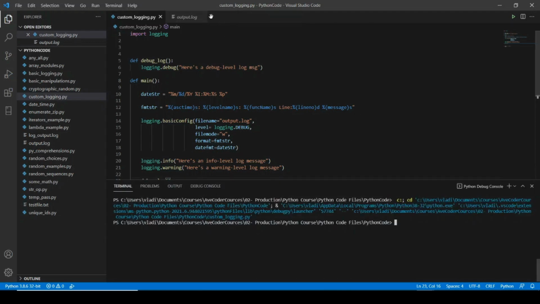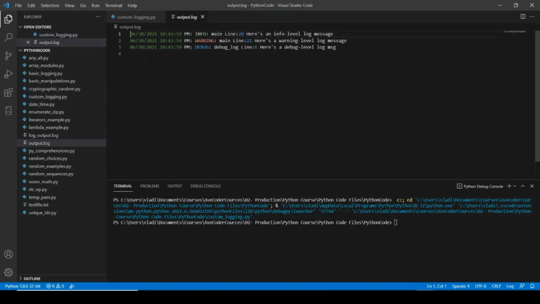Let's check the output log now. There you'll see the date and time format is represented as we've specified. And the third line also tells us that this log message was caused by the debug_log function.